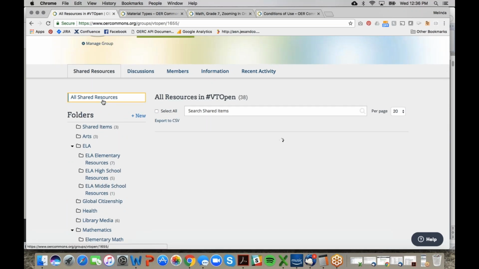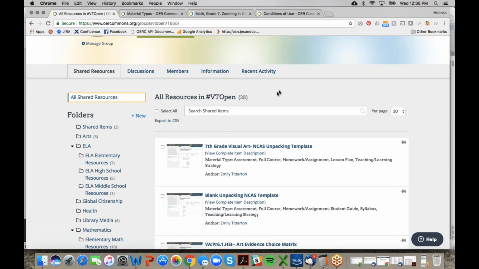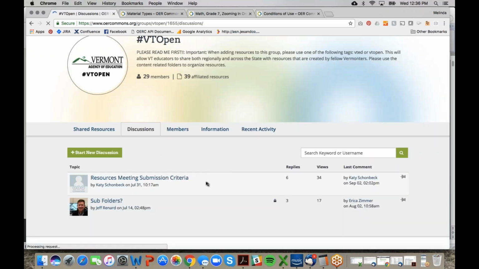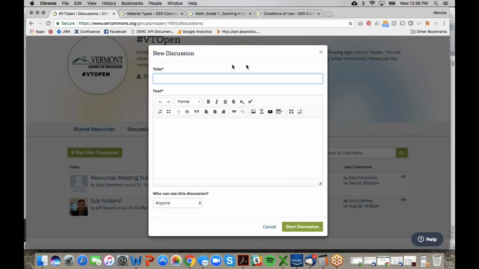If you look at all shared resources, that's here. Some other things that you'll find on a group like this, we do have discussion boards, and you can have threaded discussions. So you can see here, this is a pretty active discussion actually, resources meeting submission criteria, some questions about folders. Something we're going to be adding to groups very soon is a way to direct message folks in your group. So if you wanted to have a conversation here with maybe a subset of the group, you could do that. You would click to start a new discussion, and then you would be able to add the group members that you want to include.